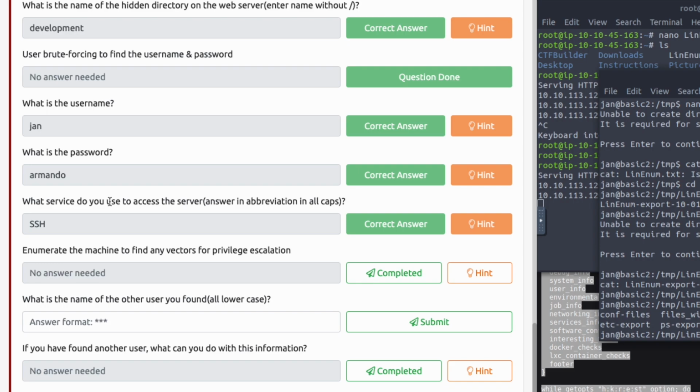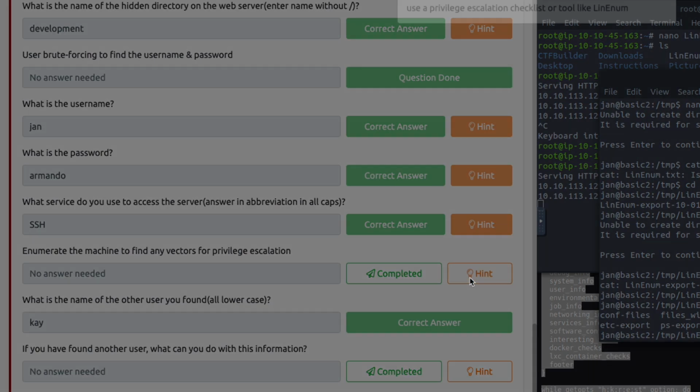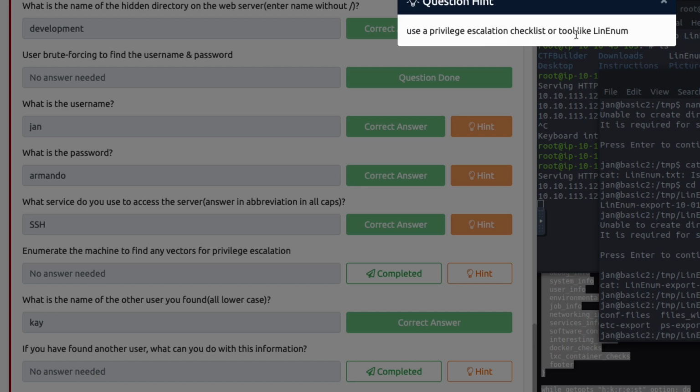Okay, so what do I have left to do? Enumerate the machine to find any vectors for privilege escalation. We kind of did. I think it's the Vim text editor. What is the name of the other user that we found? It's K. And what does this give us? User privilege escalation checklist or tool like LinEnum. Okay, cool. We did that.